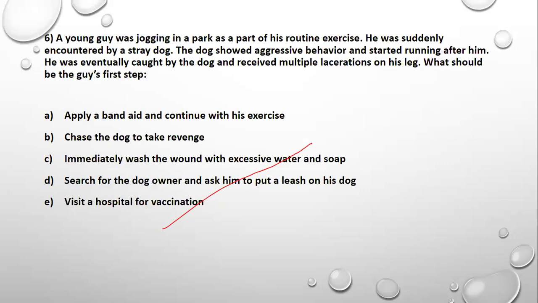A young guy was jogging in a park as a part of his routine exercise. He was suddenly encountered by a stray dog. The dog showed aggressive behavior and started running after him. He was eventually caught by the dog and received multiple lacerations on his leg. What should be the guy's first step?